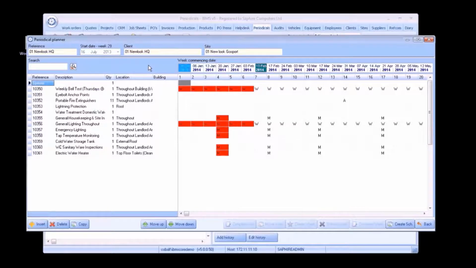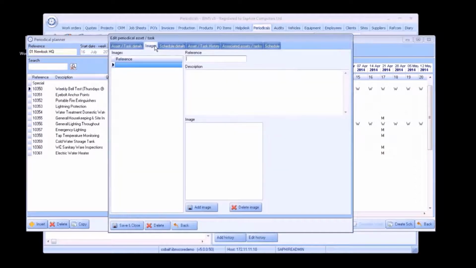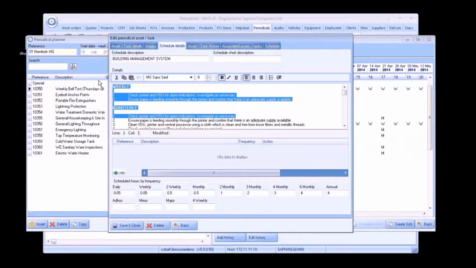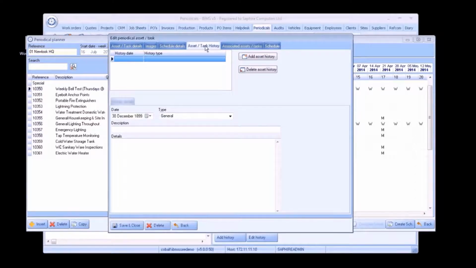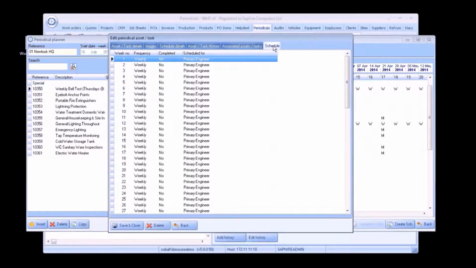Within the planner you can add in a list of tasks or assets which you are to perform maintenance or regular work on. You can enter in-depth details on each individual task or asset, including the schedule of works. This information is passed on to your remote workers, which I'll cover off later. You can collect asset history, any associated assets, and the frequency of work performed on it.